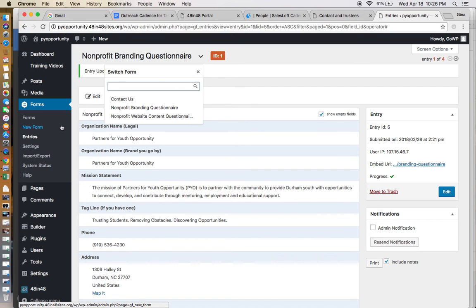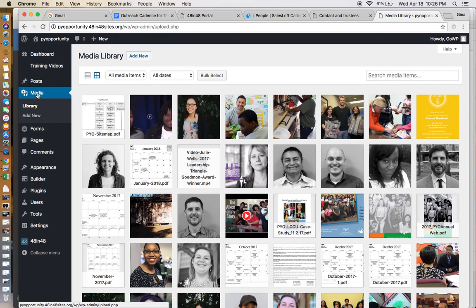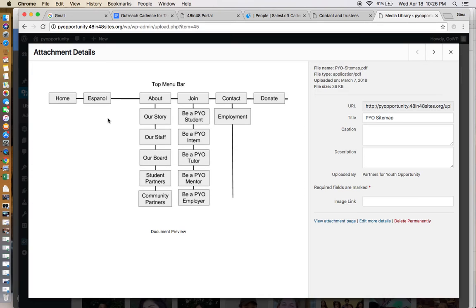Let's talk about some other things they can do. We asked them to create a sitemap. Well, so let's go to media. In media, this is a great nonprofit. They did an excellent job uploading their content. So right here, we see their sitemap, homepage, 5 top level, and their subpages.